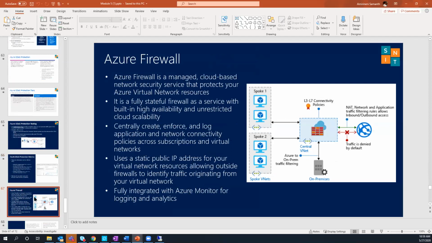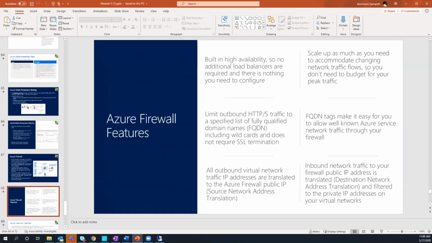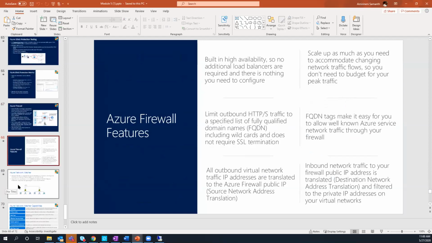DDoS metrics. Azure Firewall: like NSGs, you can also create an Azure firewall and say which ports are to be allowed and which ports are to be blocked. It's like a normal firewall which you used in your on-premises. So these are the features: built-in high availability. Load balancing is an option, and it can limit the HTTPS traffic to a fully qualified domain. So these are some of the options of Azure Firewall.